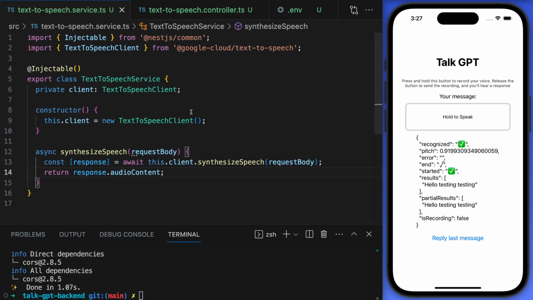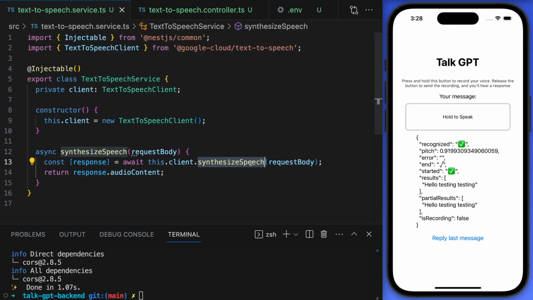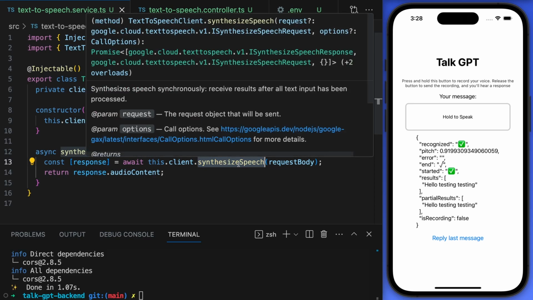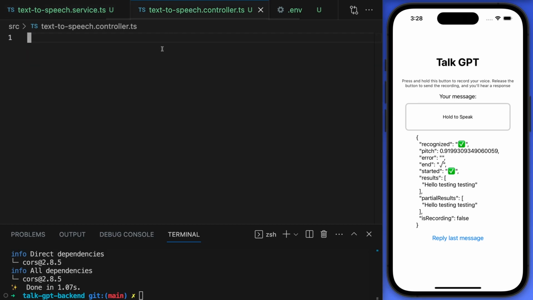Alrighty, so this is the service. We are using text-to-speech. This client has this method synthesize speech, and this is going to basically receive the text and it's going to return the MP3. Okay, so this is going to be the service. Now we need to create the controller. So let's go to the text-to-speech controller.